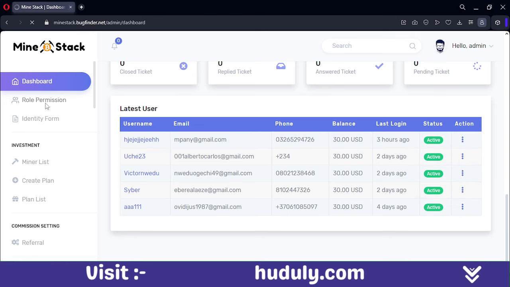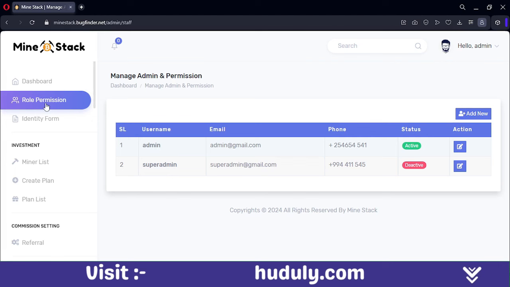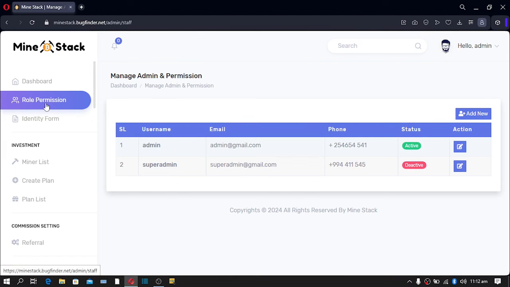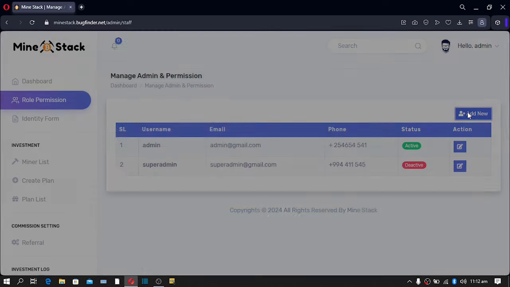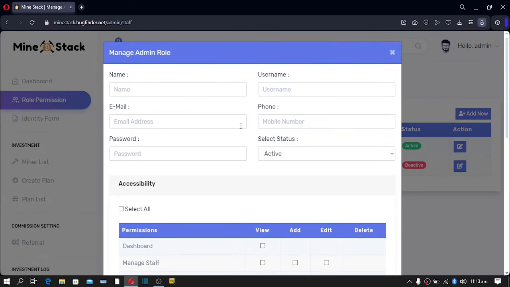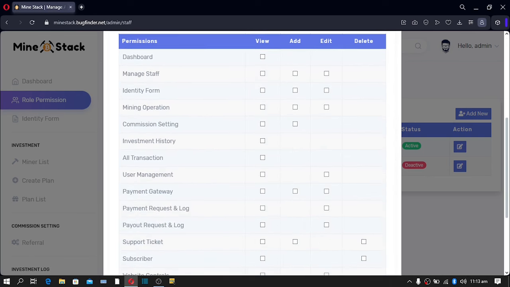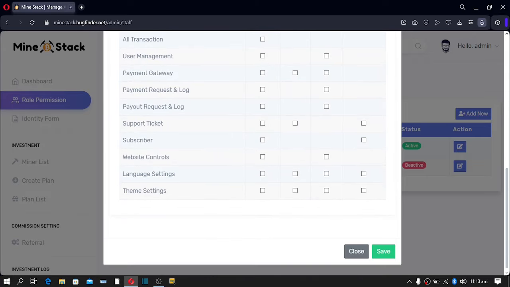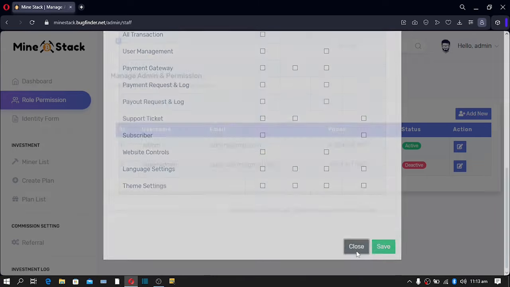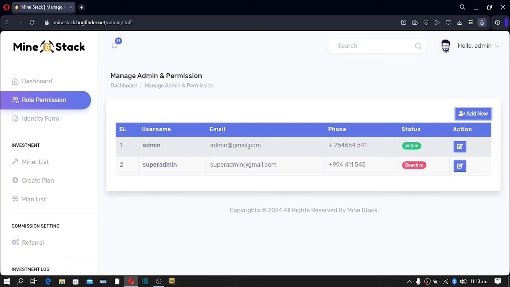Here you can specify role permission to other users. So if, let's say, you have a team or you have other people you're working with, you can click here, add new, enter their email or create an account for them and assign their roles, what you want them to be doing on your website. After that, you click on save. They'll be able to log into your site and have access to only the areas you assign to them.